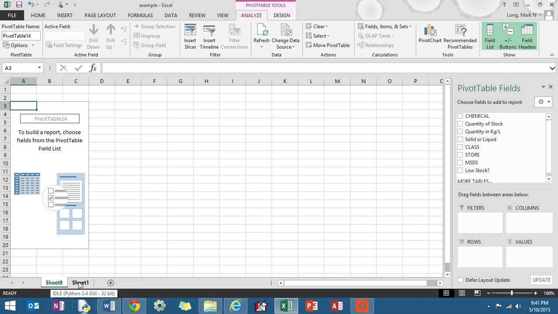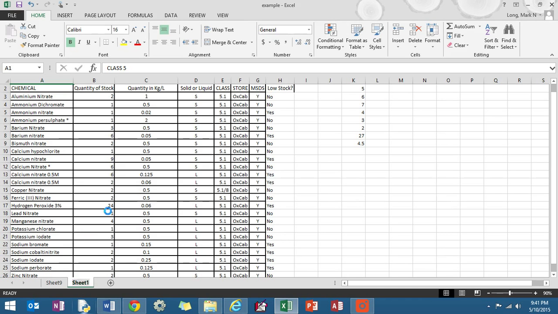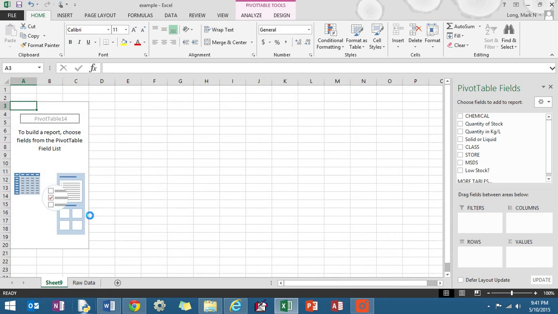Before I go into doing the pivot table, let's have a go at renaming those. We right click on it, go to Rename. We're going to call this raw data. I'll right click there on Sheet 9 and rename that pivot table. That just allows you to have a little bit more control over what each thing is, and allows you to see what you're doing a little easier.